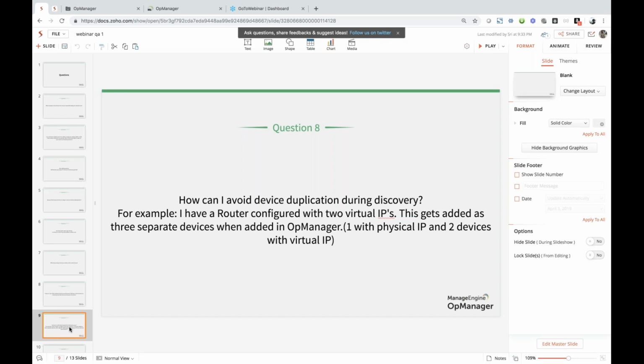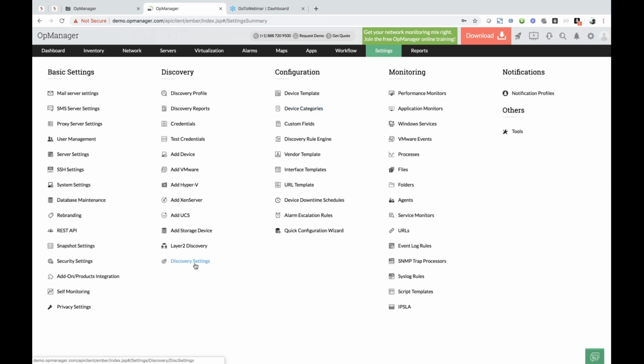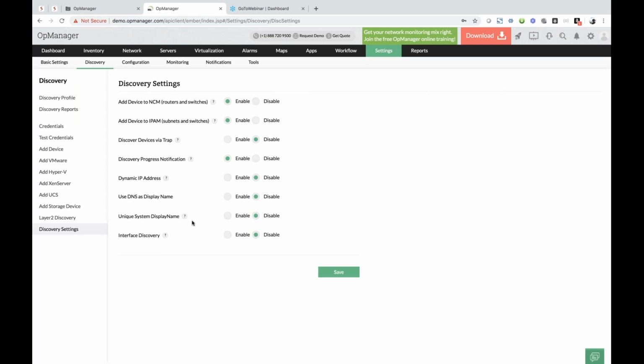For handling this kind of scenario, we do have an option. For enabling that option, you need to go to the settings, discovery settings available under discovery. There's an option to have a unique system display name. What this option will do is try to add the device using the host name of the device instead of the multiple IPs connected to it. So this will not add multiple devices if the device has three IPs, that is one physical and two virtual. It will instead add the device by using the host name, because the host name will be one even though the particular device might have three or four IPs.